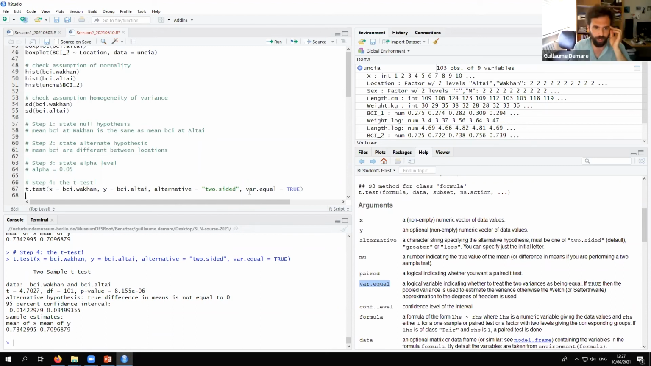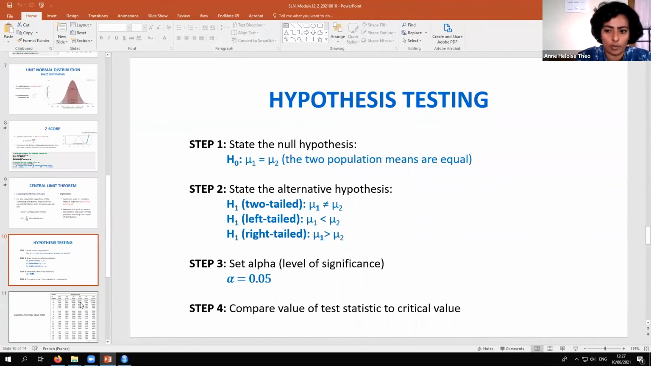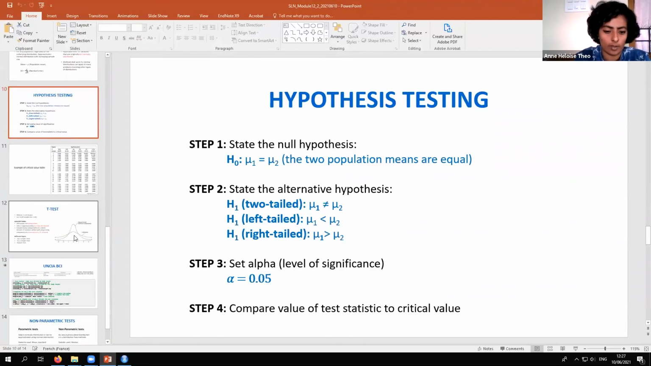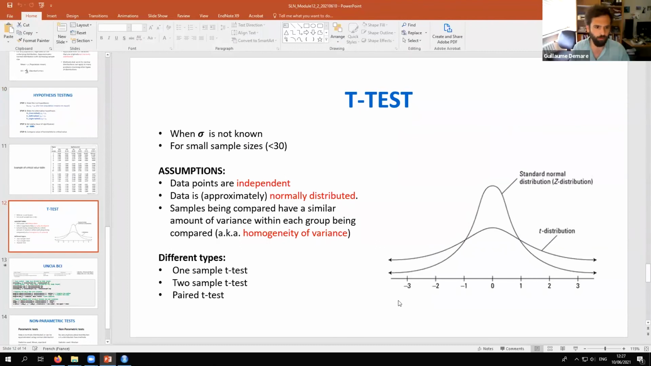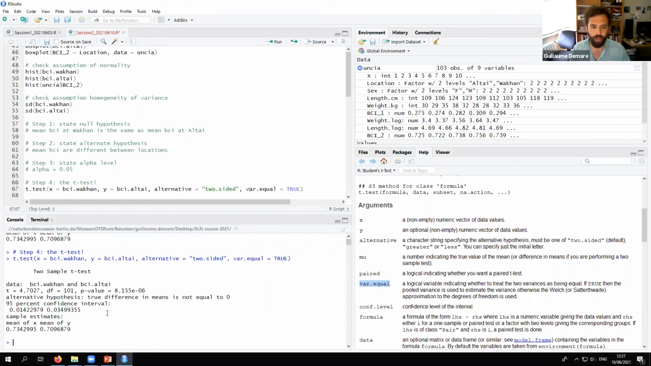Okay, so this is what we get. We have the t value. This is the t statistic. There are formulas to calculate the t statistic, which I don't have here, unfortunately. You can do it manually, of course, but R does that for you. So the value is 4.7027. Degrees of freedom is 101 because that's n minus 2, I guess. Yeah, 2 because there are 2 groups.